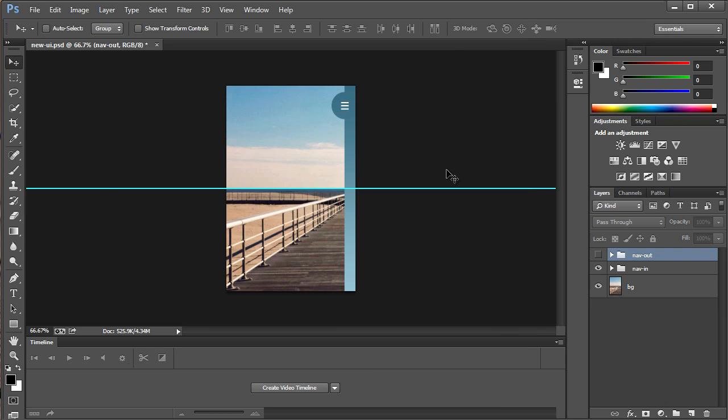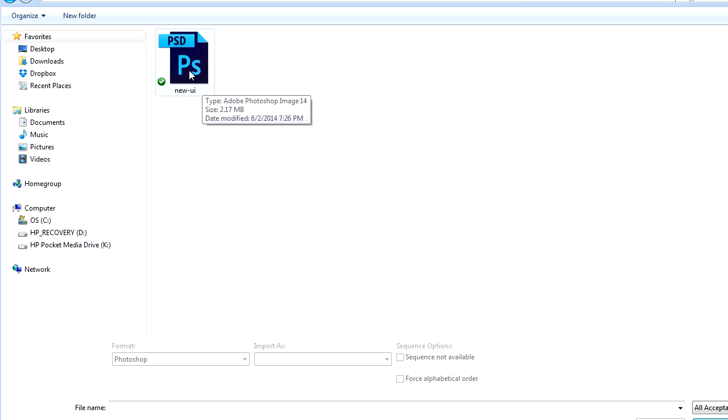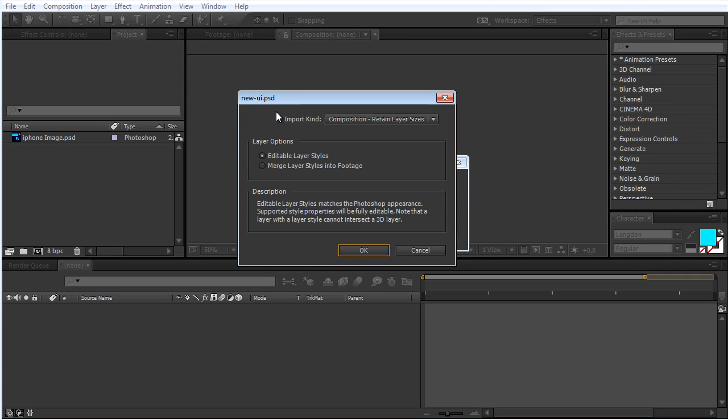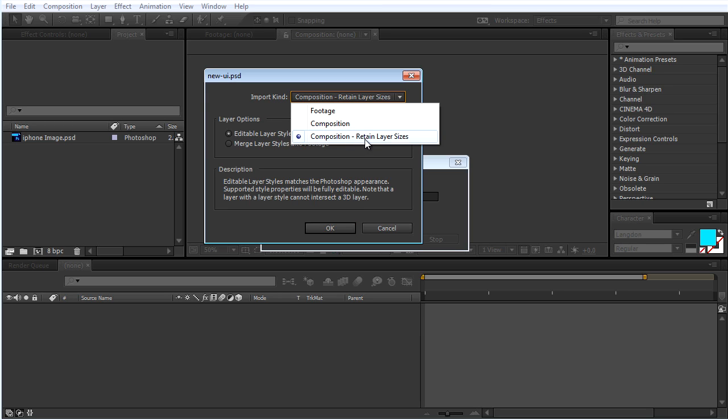We're going to import this PSD file into After Effects. First thing we're going to want to do is open up After Effects. I'm going to double click here in the project box so I can import. There's my Photoshop file, the new UI. This will also be included with the project download, so I'm going to double click that to import. I'm going to get this pop up. This always pops up when you import PSDs that have multiple layers. It's going to ask me how I want to import this: as a composition with retained layer sizes, as a regular composition, or as footage. We want the composition retained layer sizes. And we're going to hit OK.